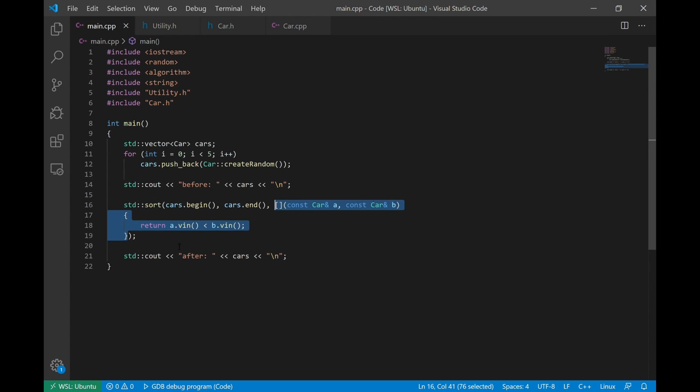Okay, so here we are sorting by VIN number. Notice what I do inside of the function: I say a.vin less than b.vin. So this returns true only if the VIN number for the first parameter, the first car, is less than the VIN number for the second car.